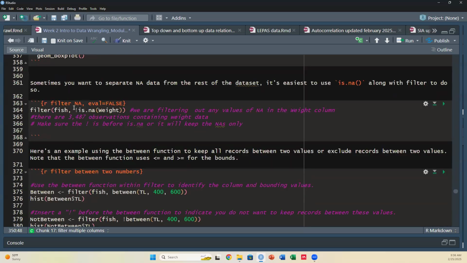Okay, sometimes you want to separate NAs from your data from the rest of your data. And it's easiest to use the is.na along with a filter to do so. So for example, we don't want weight data that has NAs in it. And this is going to remove all rows completely where there is an NA in the weight data. So really think about what this is doing to remove those NAs before you actually do it.